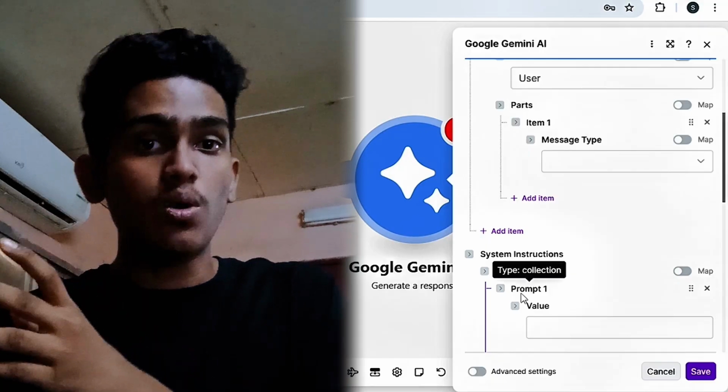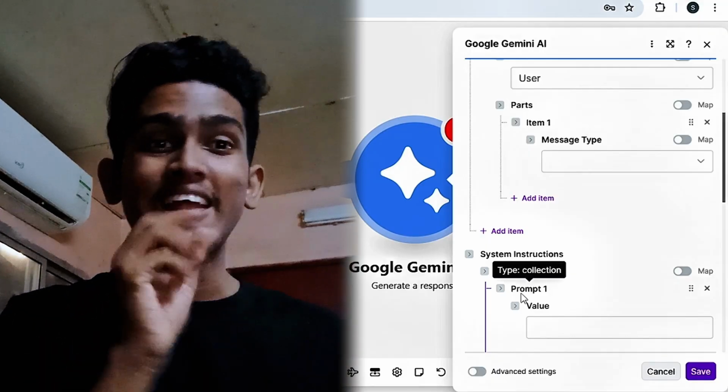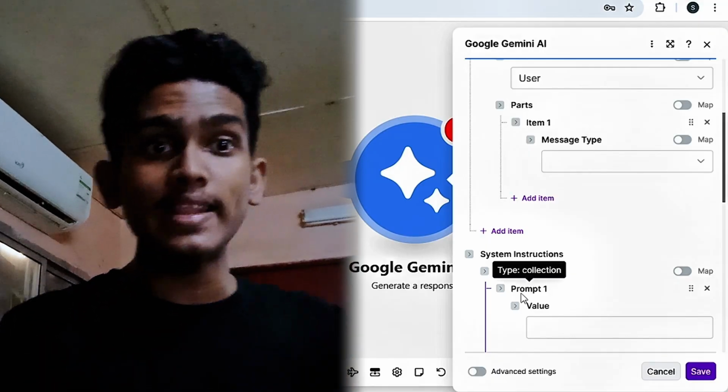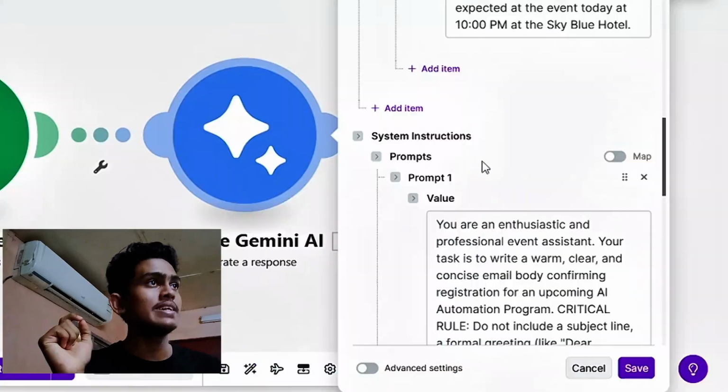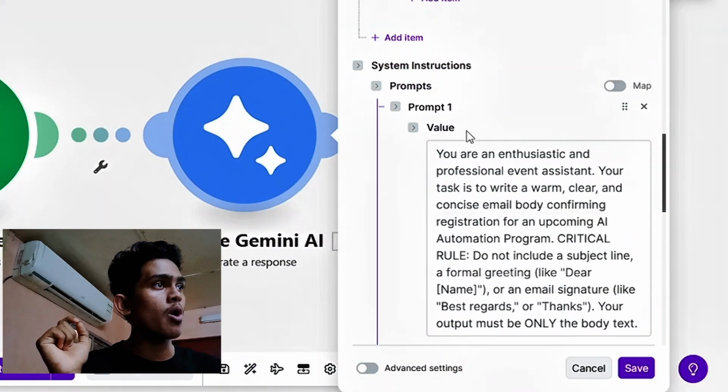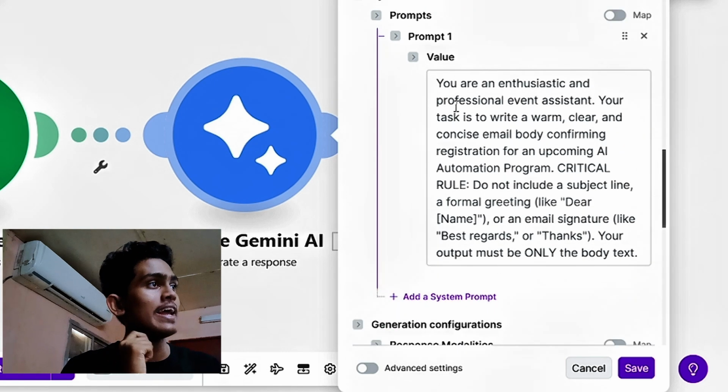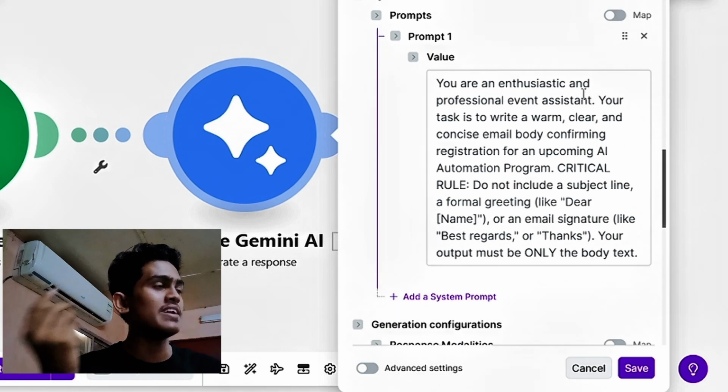System prompt is the general idea of what you have to do, and user prompt is giving an in-depth idea of what you're going to do in that role. That is known as user prompt. I had already filled this, so you can see that. So in the system prompt section, in prompt value you have to write like you are an enthusiastic and professional event assistant.